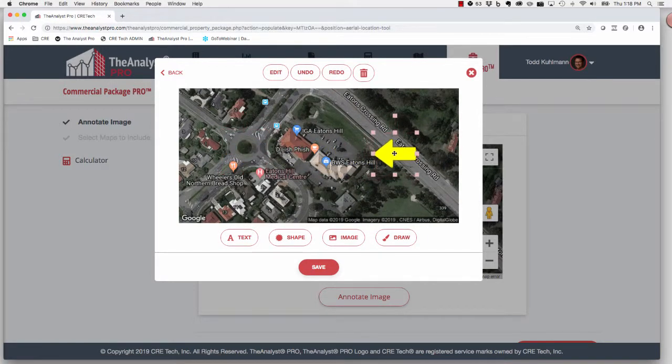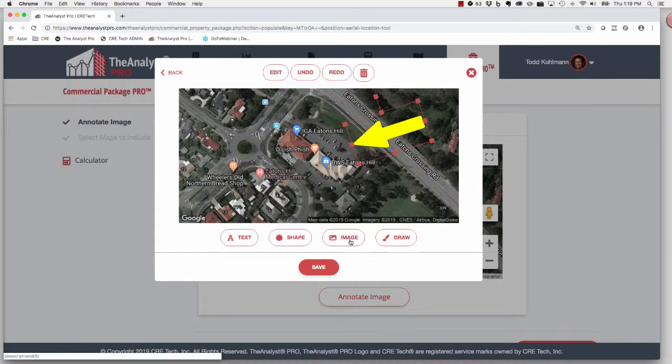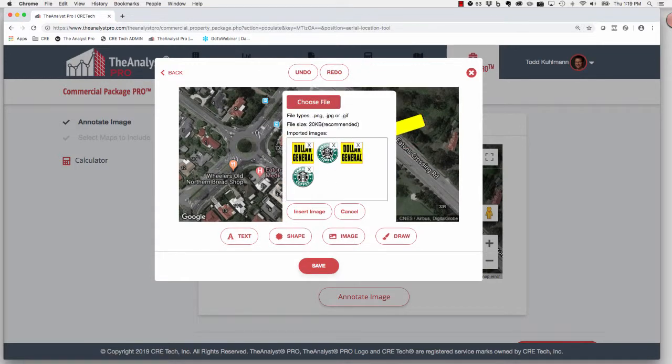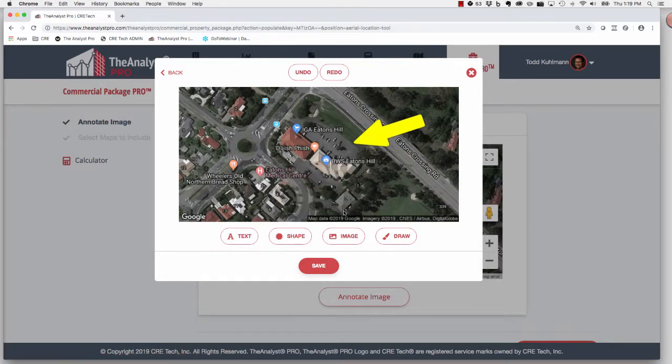So I can add my shape to this map, I can drag that around, I can angle it. Again, just a very simple way to come in and make an annotated map. If you had icons for different retailers in this property or different people around, you could add little icon images, like I have a little Starbucks icon image here, so I could add those to the map as well.